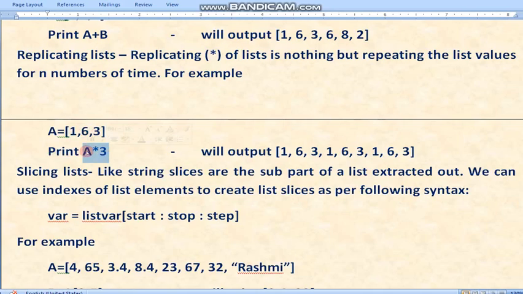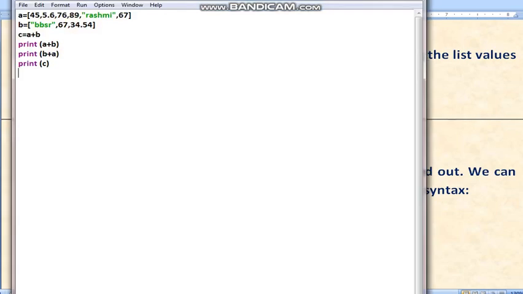So what will it do, students? Now it is simply replicating that value thrice. So let's go to the editor and check.